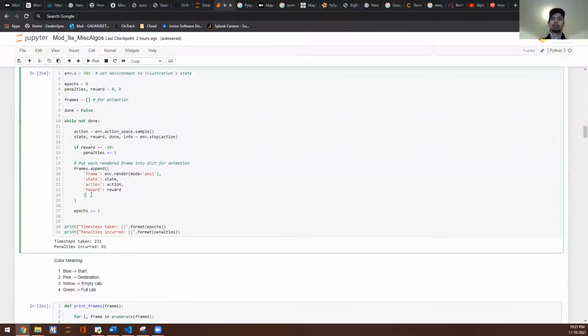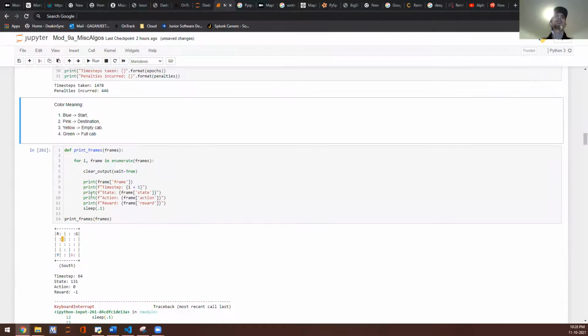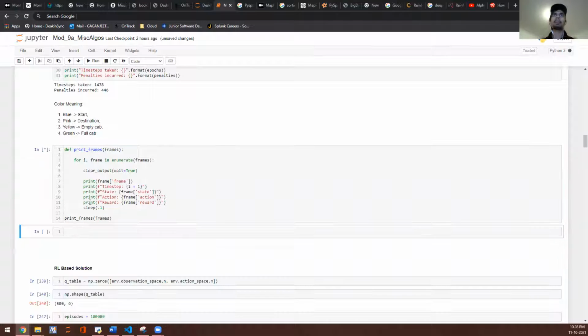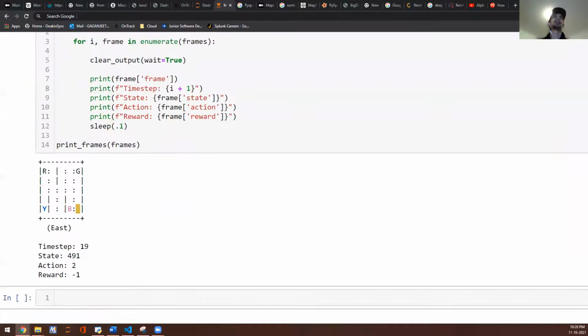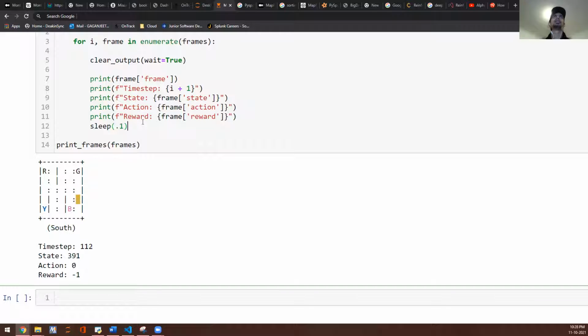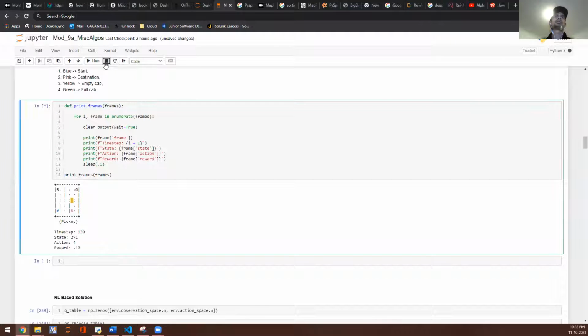Let's show what will happen if we just make a bunch of random moves. As expected, nothing is going to happen. The taxi is just moving randomly with no aim, the passenger is not being picked up, and so many moves are wasted. I'm going to stop it here.